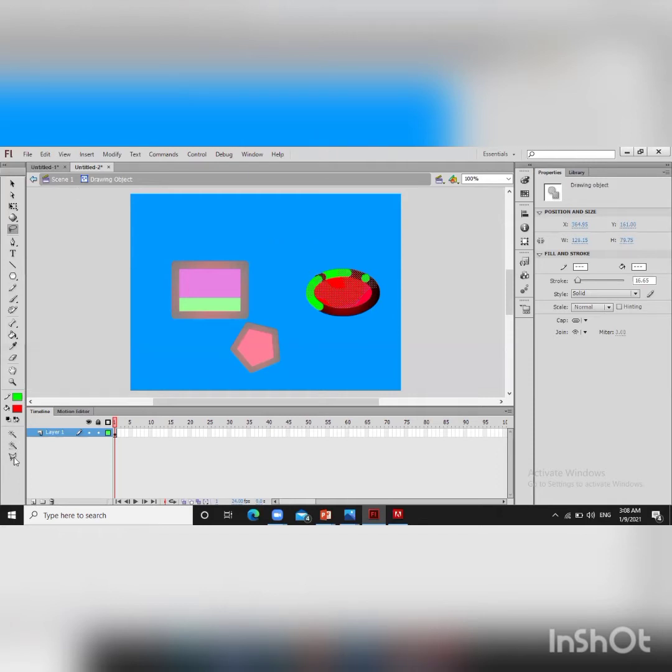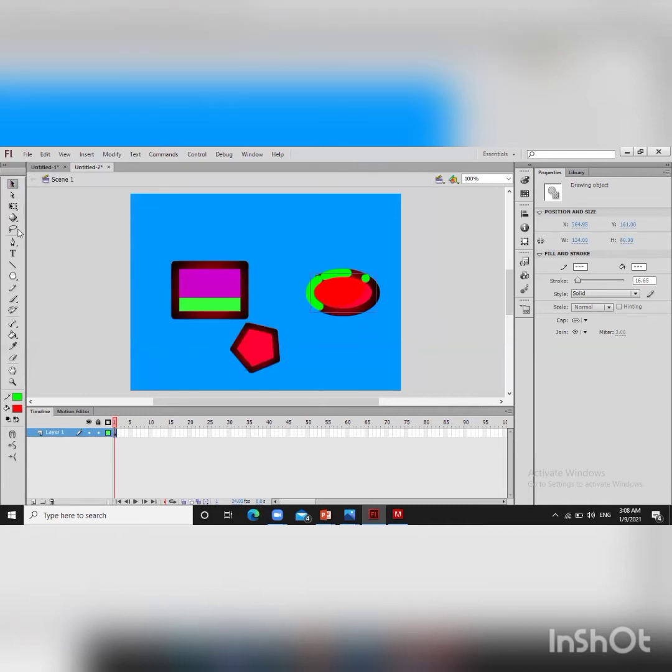Now come to the next, that is the polygon tool. As I have already told you, the polygon tool is also like the lasso tool. It is also freehand selection, but the difference is that in it, only in the form of straight lines, it will select.